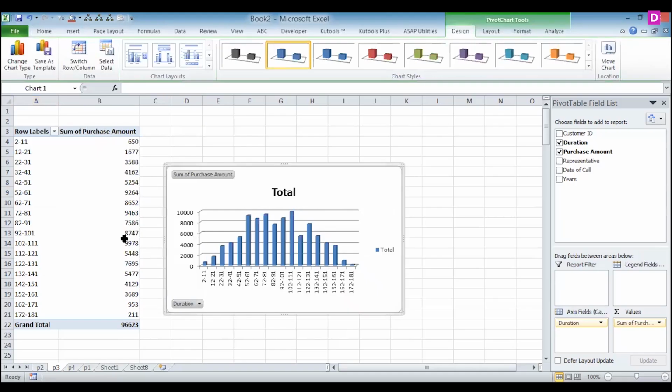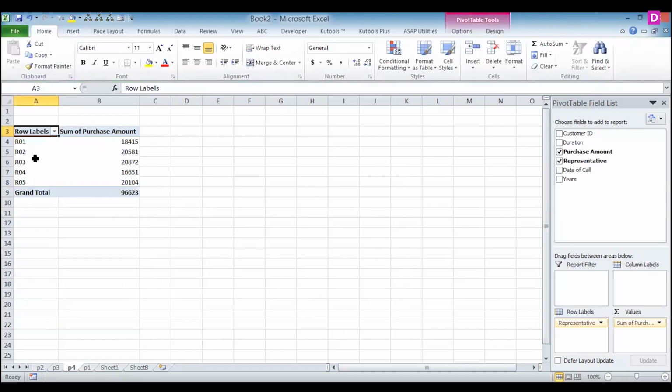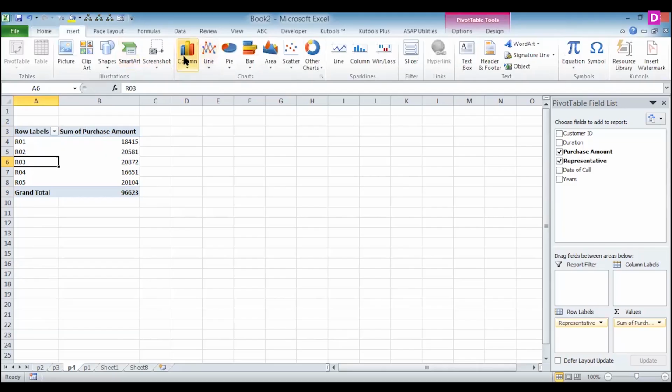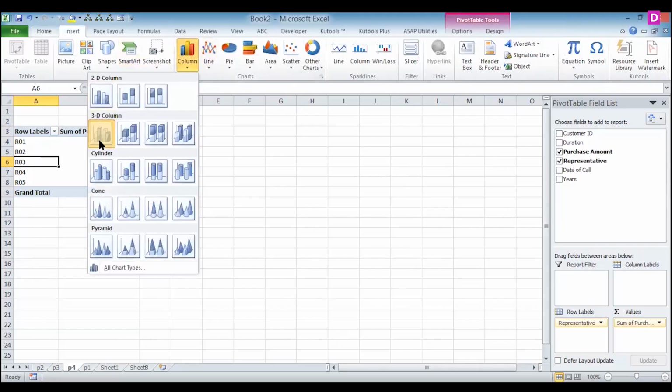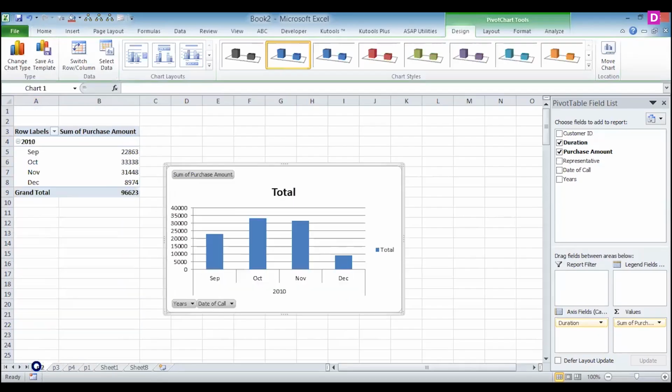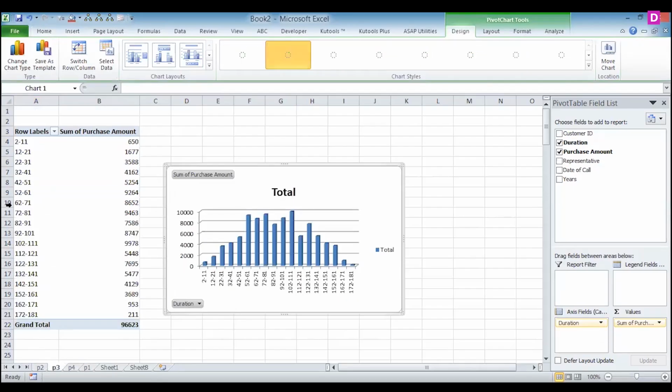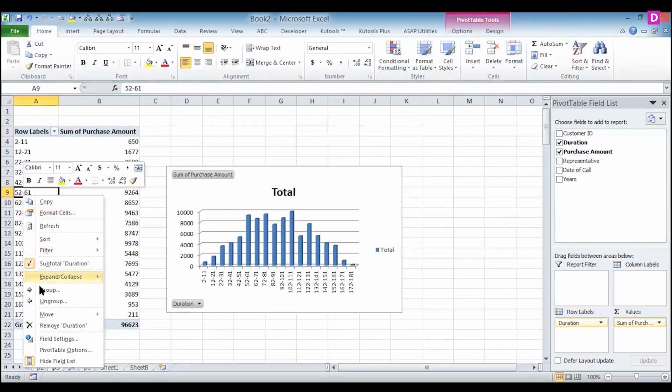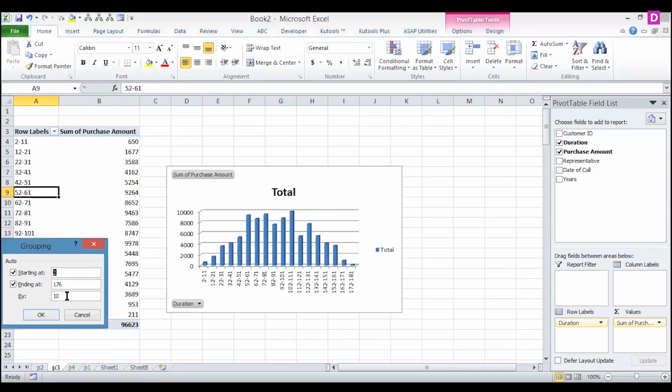P1, P2, P3, and P4. Four pivot tables will be created, right? From this one, we have to do grouping, not for 10, it's for 50.